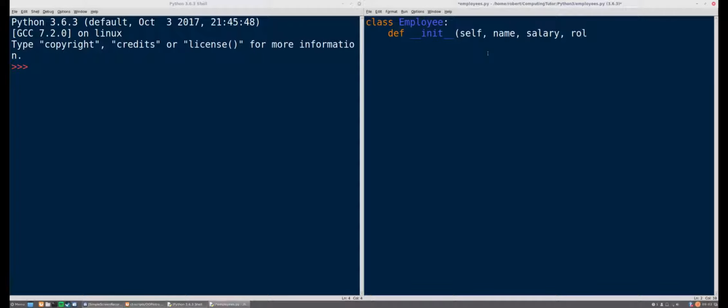and their role. Okay, so in my constructor, I'm going to define some variables called attributes, or they're sometimes called fields. The attributes or fields of a class are the data that is stored about that object. So we're going to store the name of the employee, the salary of the employee, the role of the employee, and the tasks that the employee has got to complete.